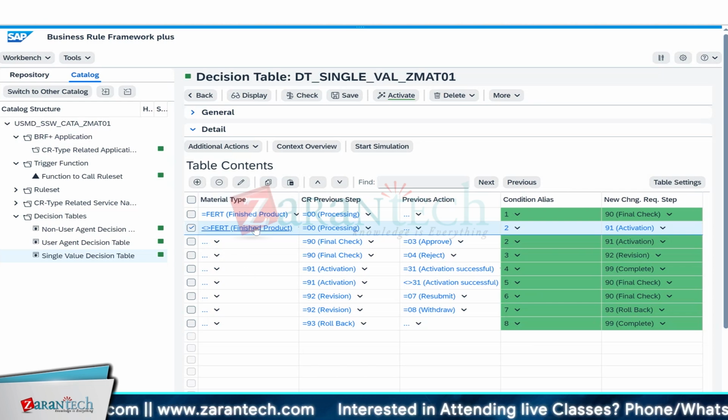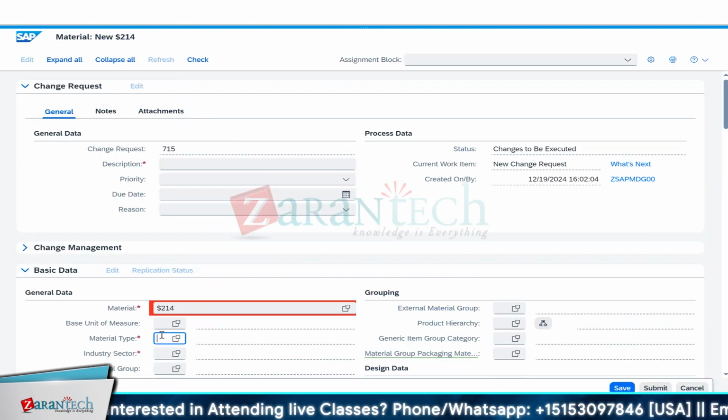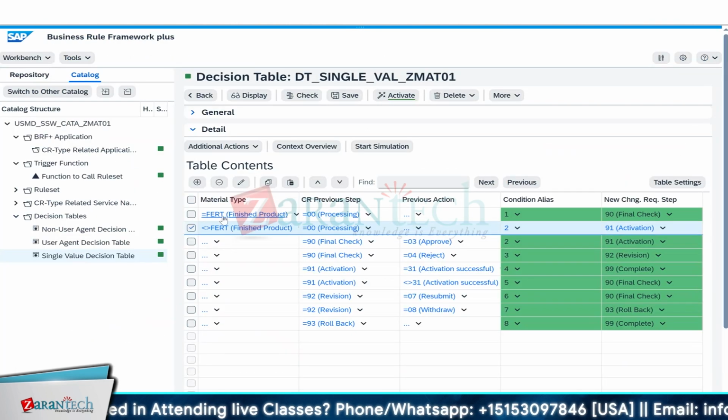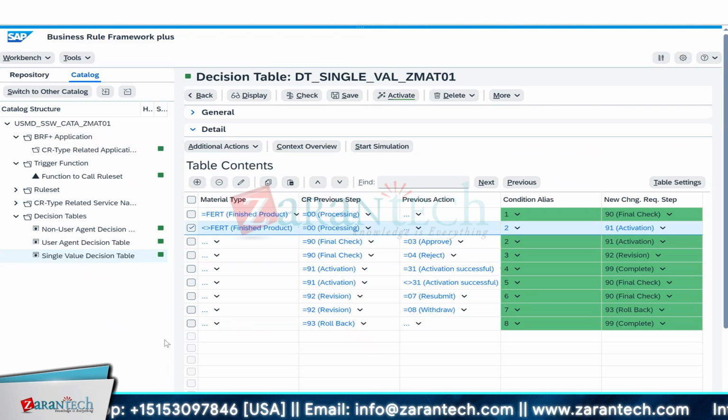Now what happens is, okay, if the user selects on the UI, that means on this UI, if the user selects material type FERT, it says where it should go. But how do you know what value the user selected for this particular CR on the UI? We don't know, right? Here this is a static value. If material type comes, take the next step, decide your next step.